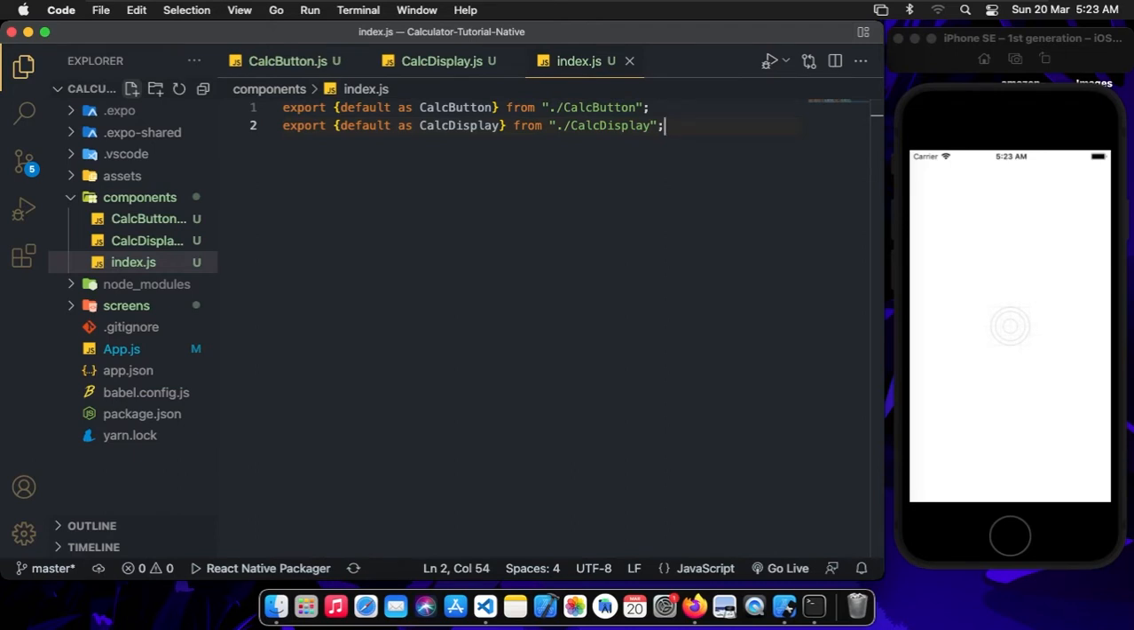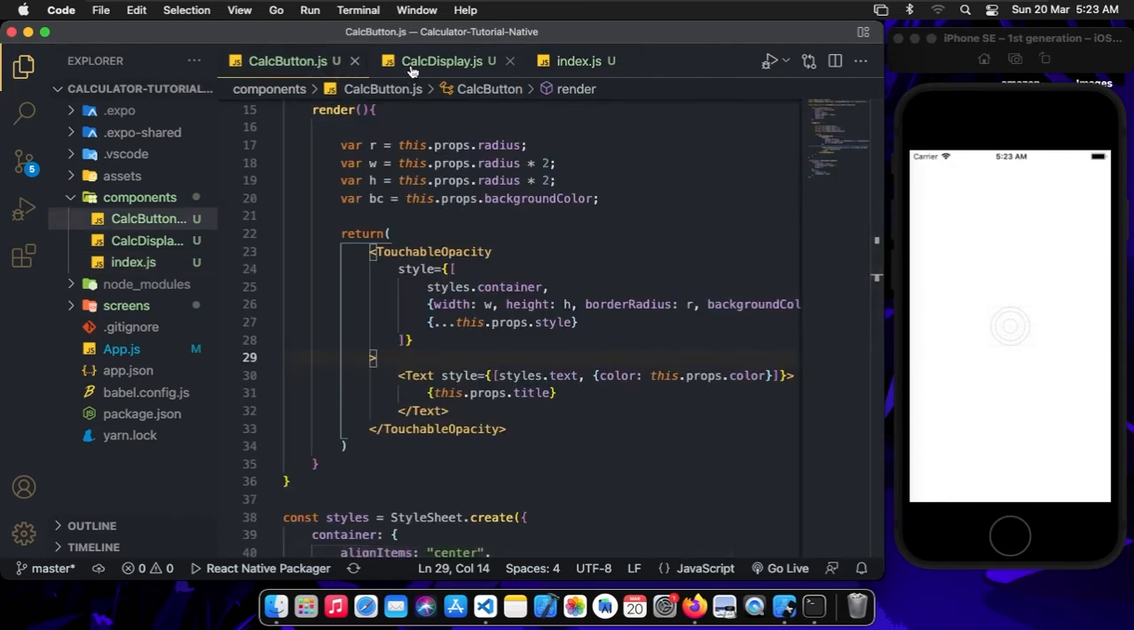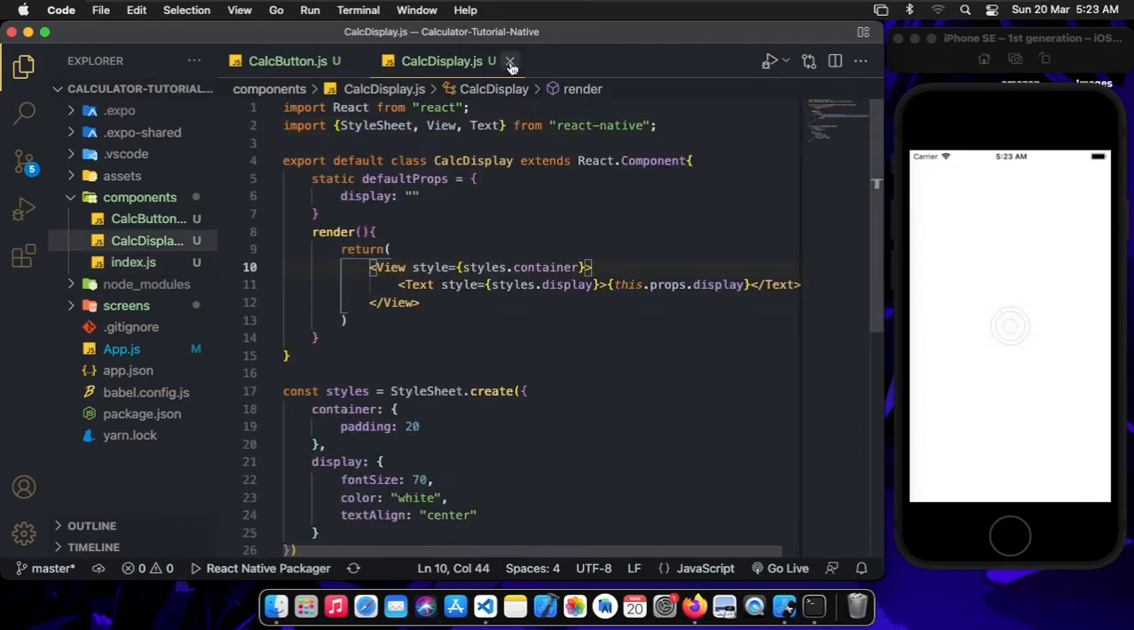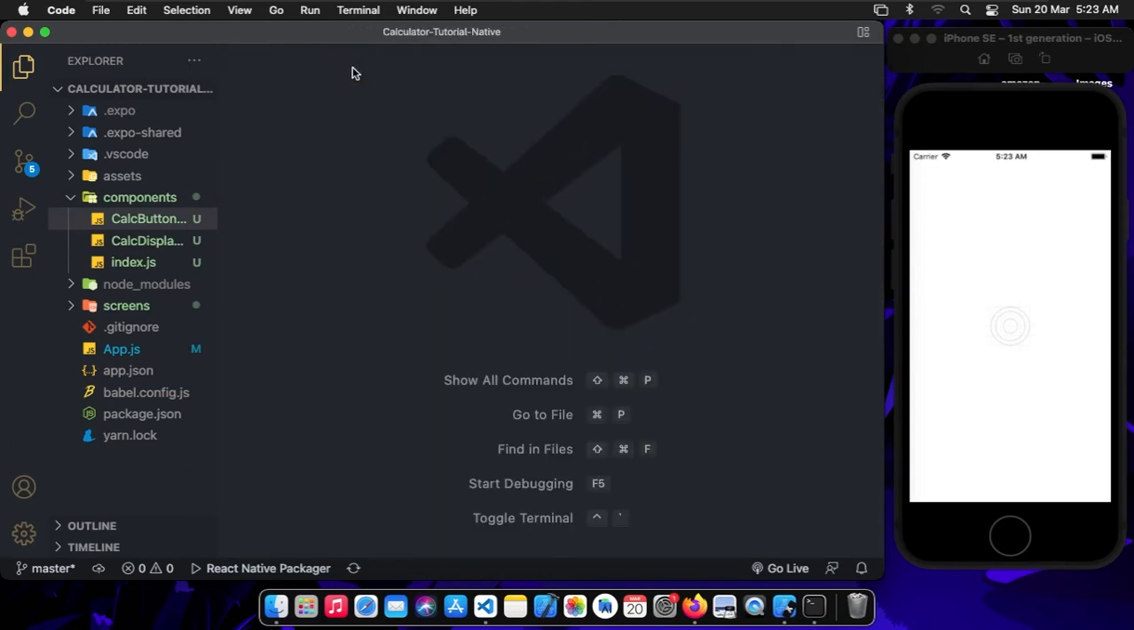Great. So we are all done with our components file. Now the only file we need to work with is our calculator screen.js file. Am I right, guys? Yes. So now we have created our calculator button page. We have created our calculator display component, not a page, it's a component. We have created an index.js file that is just for exporting. And now we are all set.